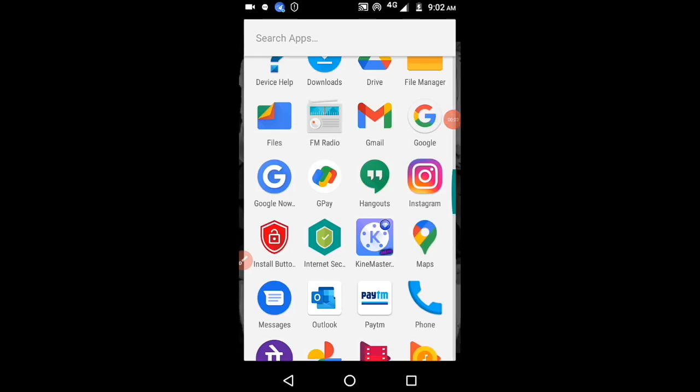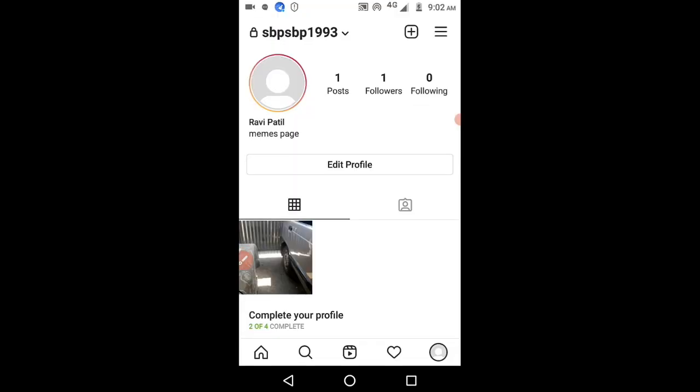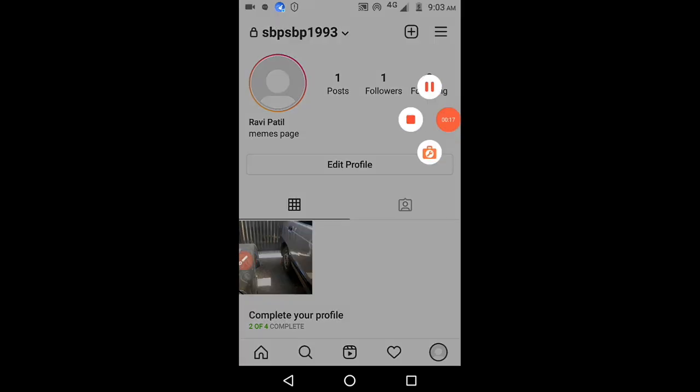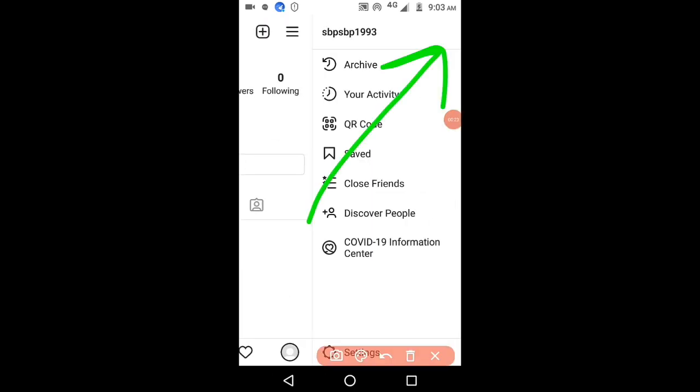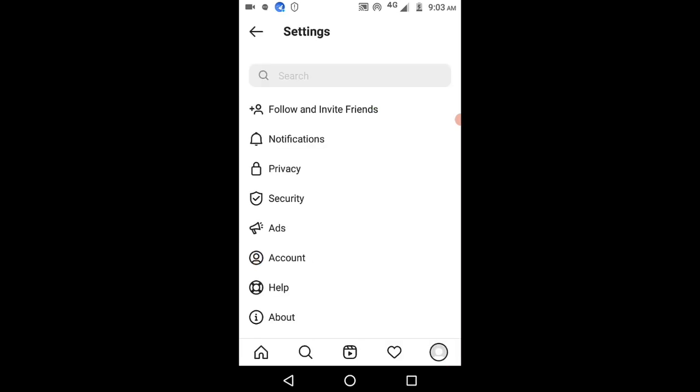Just open Instagram, click on these three dots at the top, just click on this as shown in the video. Here you have to select the option of settings at the bottom. Just scroll down, you will get an option notification. Click on that.